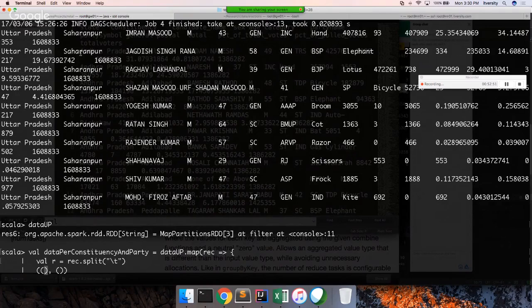So what will be the first element of this tuple? It's state. And what will be the second element of the tuple? Constituency, which is 1. And then we need to get the party. So this is 0, this is 1, this is 2, 3, 4, 5, 6. 6 will give the party, and then 7, 8, 9, 10. 10 will give the votes voted for that party. So 6 and 10 will be the value.